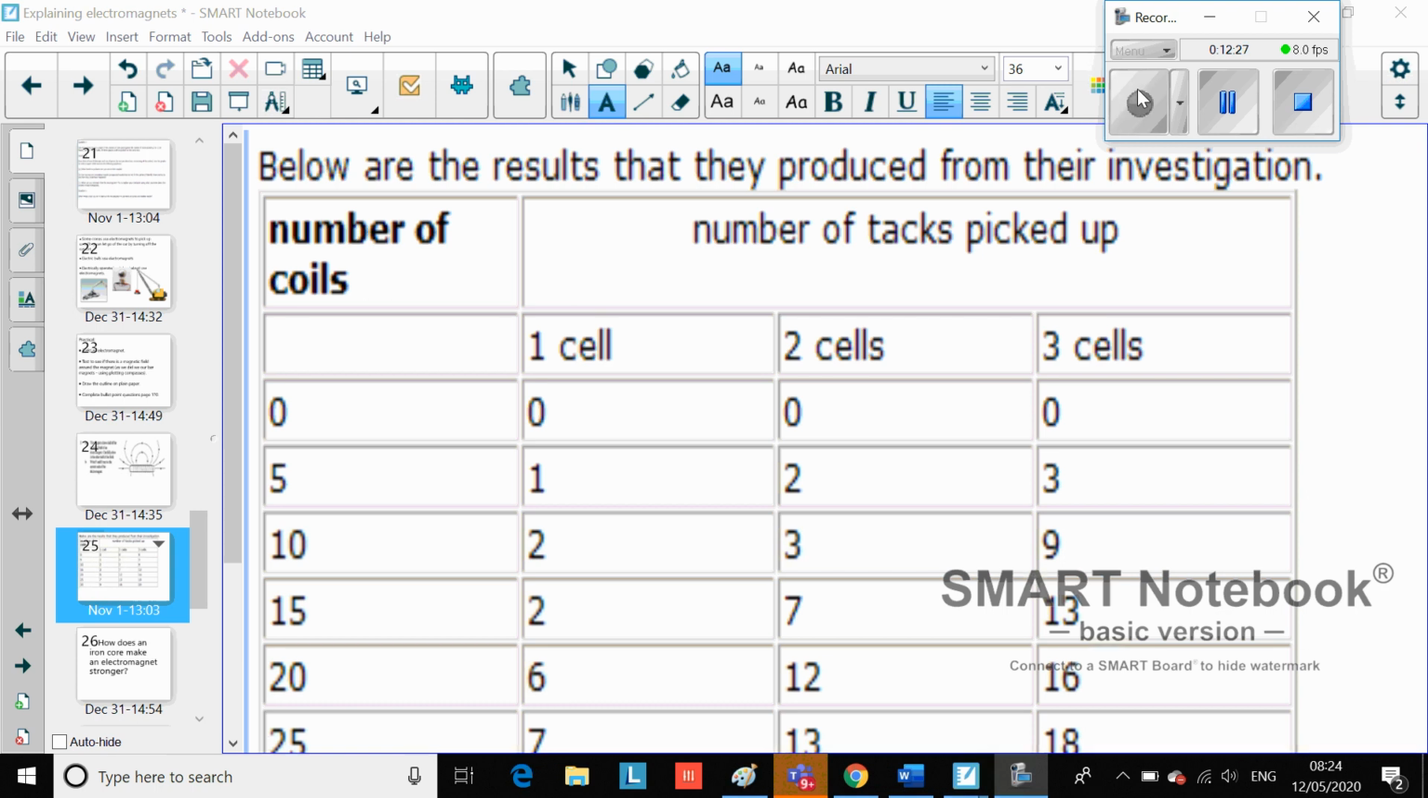Okay, welcome back. So this was the practical that we were going to do in class, and these are a section of the results. However, because you haven't got any graph paper and you probably haven't got the equipment you need to make an electromagnet, we're not going to do this. I'm just going to show you the key principle of what this was designed to show you.